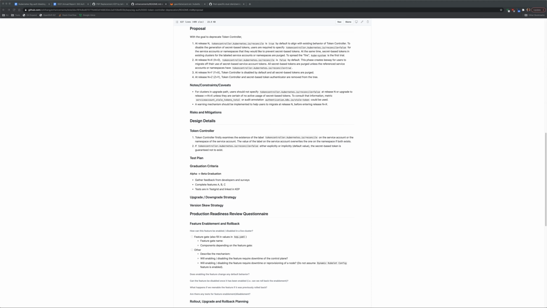There are two types of secret-based tokens. There are the auto-generated ones, which once the projected tokens go to GA will no longer be needed to mount into pods. But there are also manually requested ones. So people can request service account tokens to use from outside the cluster, in CI or for other reasons. And so figuring out how to not support those is a much longer process.